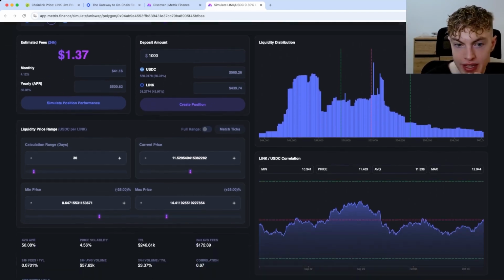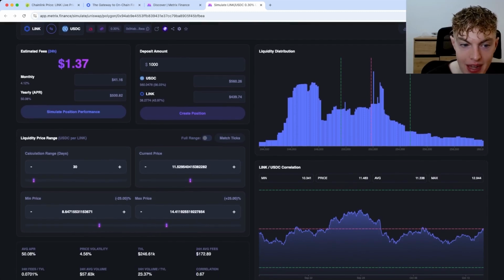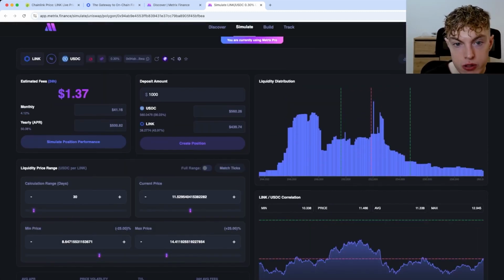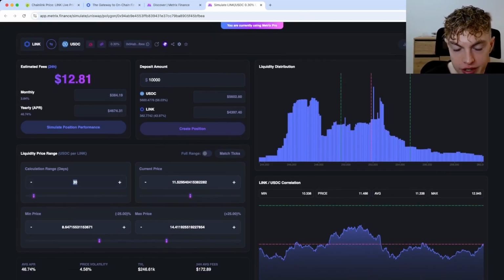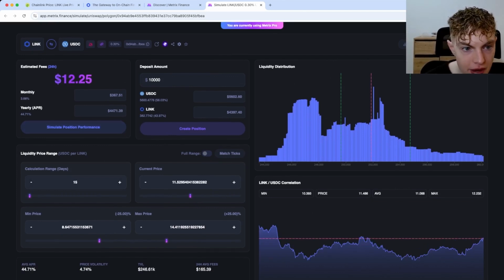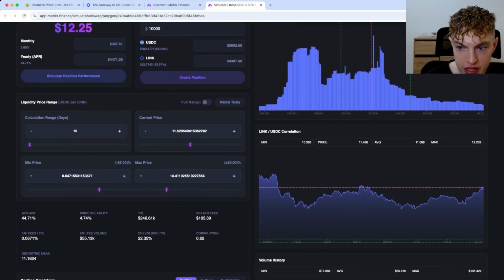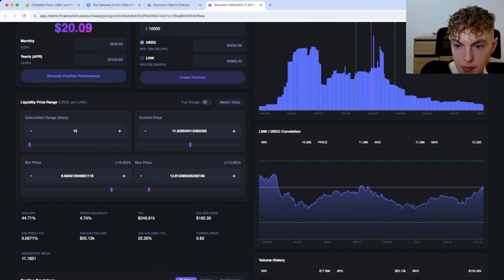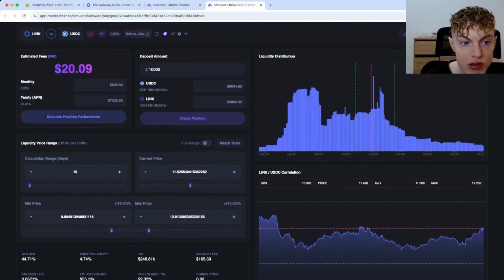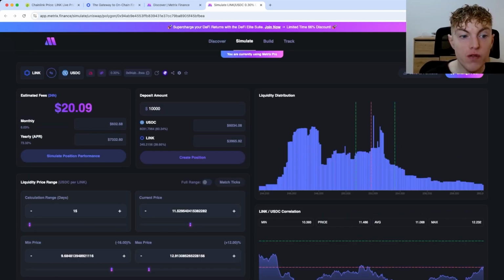So for this pool right here, look, we have our max and min price pretty far, and it already says 50% APR. I'm also going to change our deposit value to $10,000 to keep it aligned with the other opportunities we were looking at. Let's change our calculation range to 15 days. All right, the APR dropped by like 5%, but our ranges can definitely be changed. So let's change our max price to about 12 and then our min price to about 9. We're already looking at 73% APR. Wow. So far, this has been our highest APR opportunity.